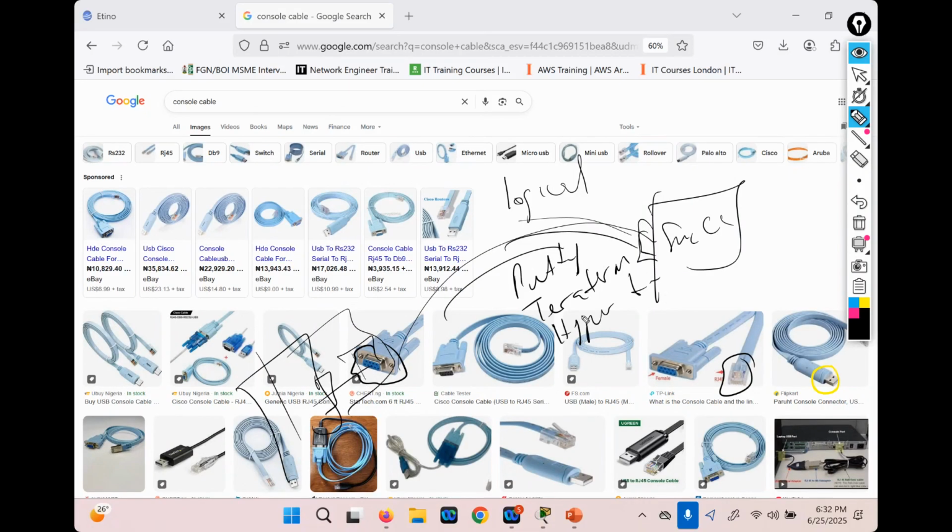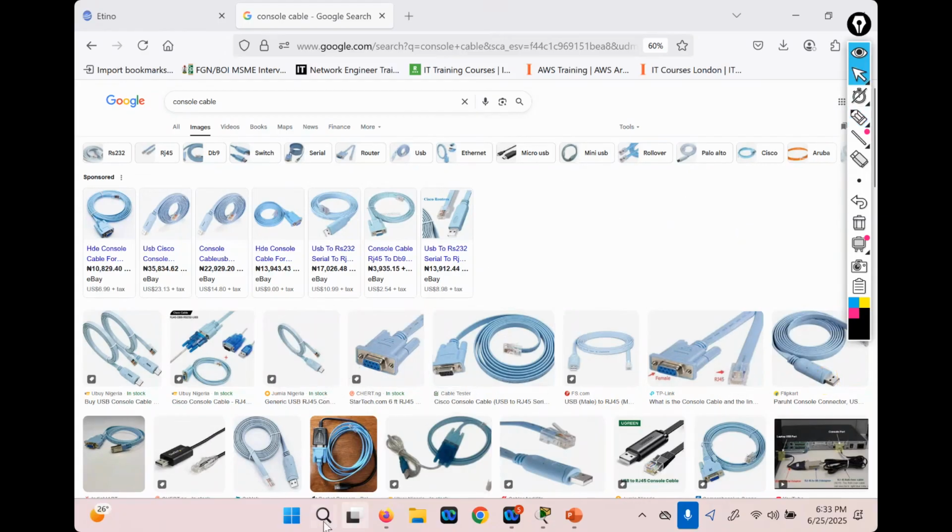So don't forget, for you to configure your switch, you need to first of all have a physical connection. Then you also need to have a logical connection. Physical connection is you carry your cable, you plug your console cable to your laptop, and plug it to the switch. Logical connection, you use one of the software I've just mentioned to connect to the switch.